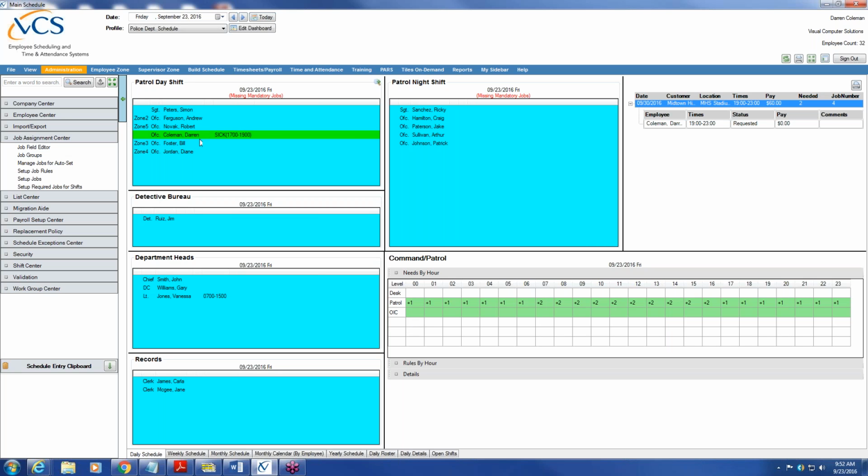Looking again at my patrol day shift, I have an example of an individual here who is out sick. And as you can see, it displays the actual hours that they're out. So this day off may have been applied by a supervisor who took the call from the person, or the individual could have logged on to their system and requested time off.